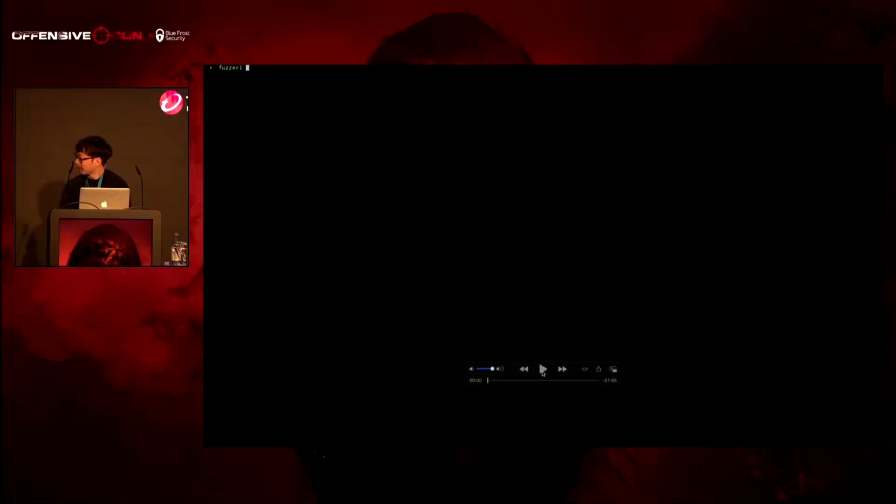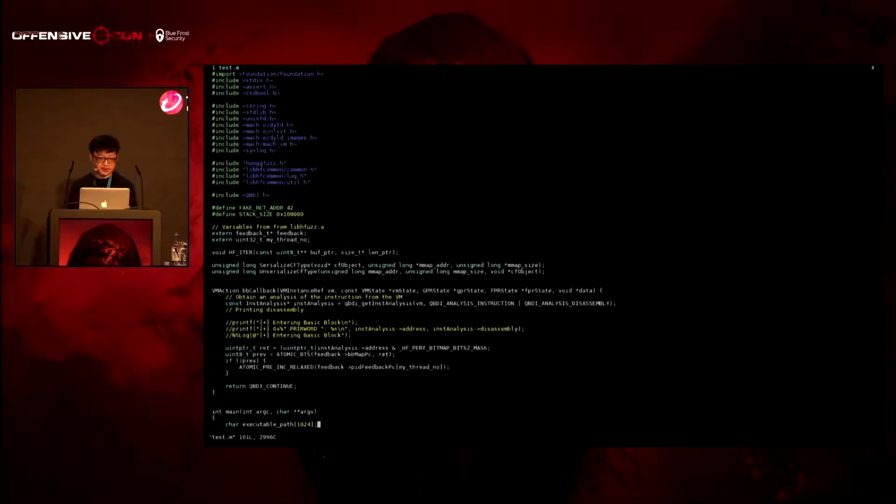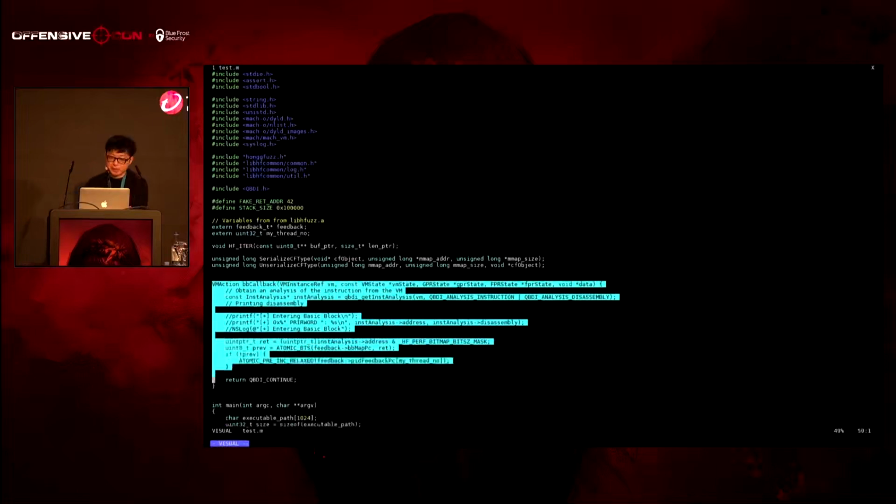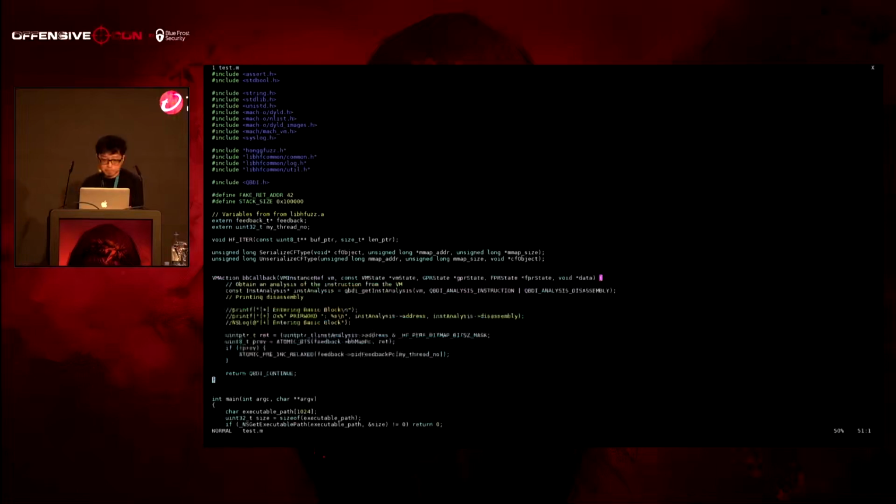So yeah, I didn't have that much faith in the demo god, so it was recorded. So first, this is how it was written. This is the basic block callback function that marks the feedback bitmap. And this is the Honggfuzz persistent loop.